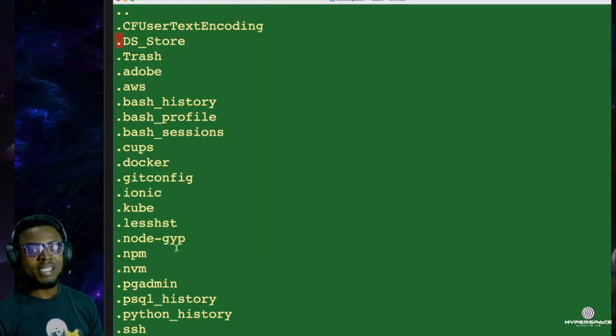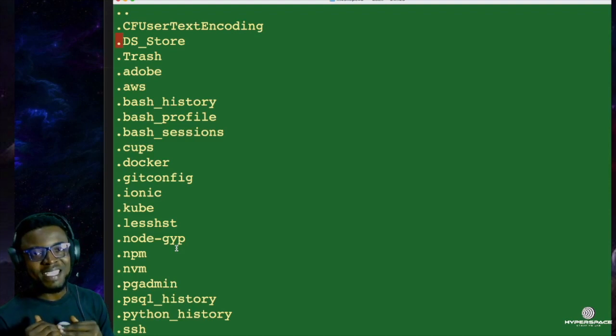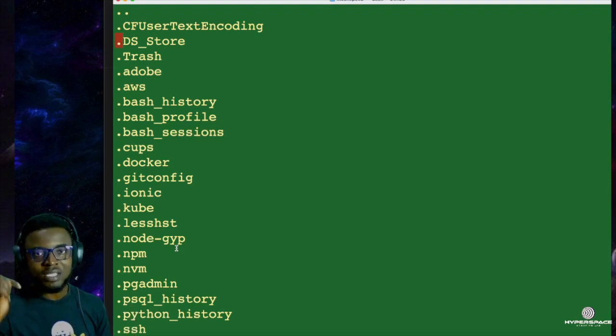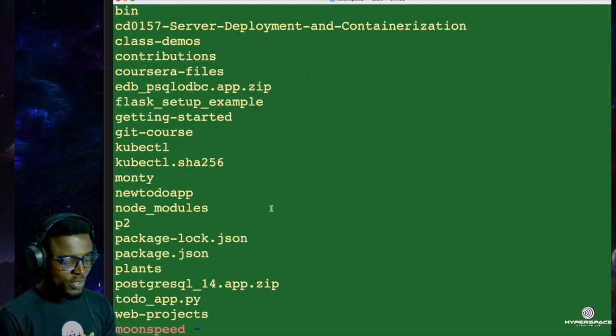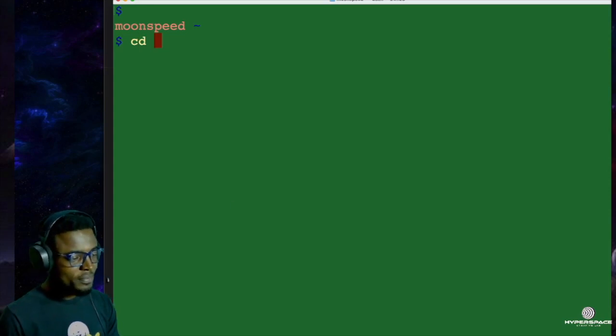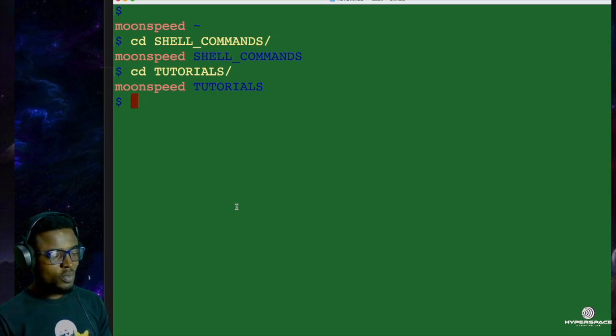And the reason why the system decides to hide some files is that they are configuration files. The system does not want you to mess up with these files, so it will hide them. And when you want to access them, you have to use the command ls -a. In a graphic user interface, use shift command and a period. If you are on a Windows PC, it's control shift and you enter the dot, and then your hidden files will be displayed. That is wonderful. So I'm going to clear my screen and then cd back to my tutorials directory. Awesome. We are back to where we started from.